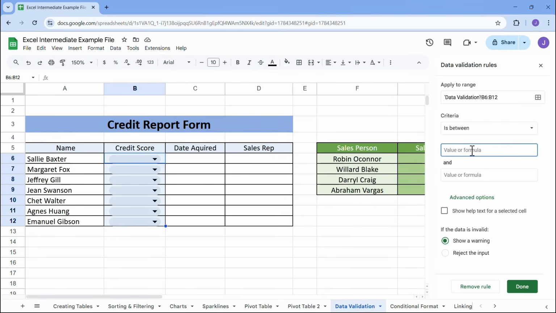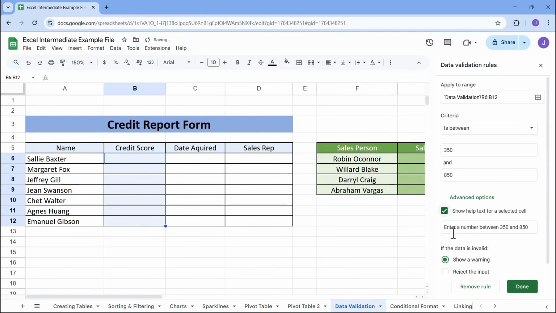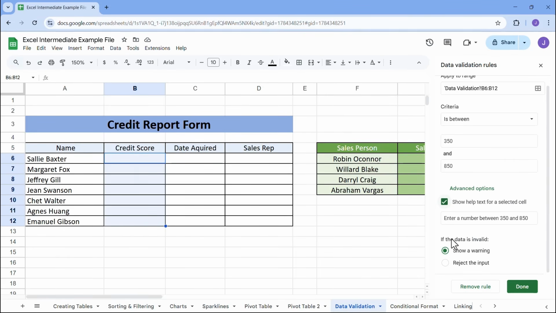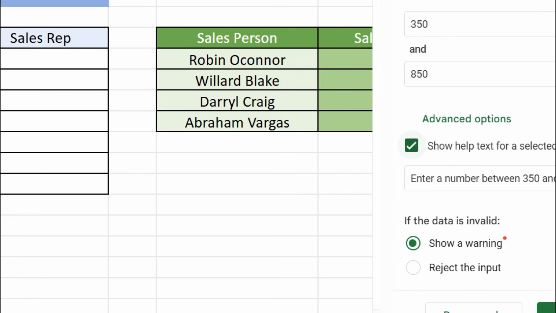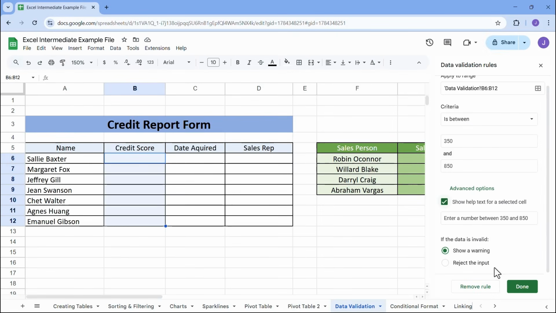I'm going to say that the credit score is between 350 and 850. I don't know what the accurate numbers are, so you could just put in whatever you like. We can then choose to show help text for the selected cell. So when they select it, it'll tell them to enter a number between 350 and 850 if they don't do it right. And if the data is invalid, you can either show a warning or reject the input. Showing a warning means they can still mess up the data and get away with it. Reject the input means they can't enter that data until they fix it. So I'm going to choose reject and click done.